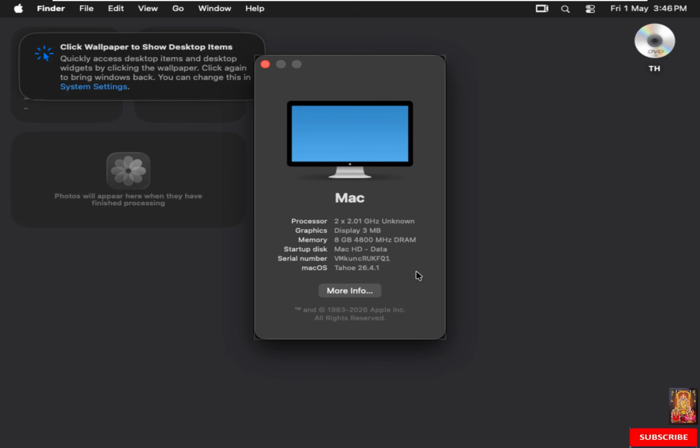This happens because VMware does not fully support macOS graphics acceleration by default. macOS is designed to run on Apple hardware, so inside a virtual machine, it uses basic display drivers instead of full GPU acceleration. That's why you see limited graphics like 3 MB and experience laggy animations or low performance.